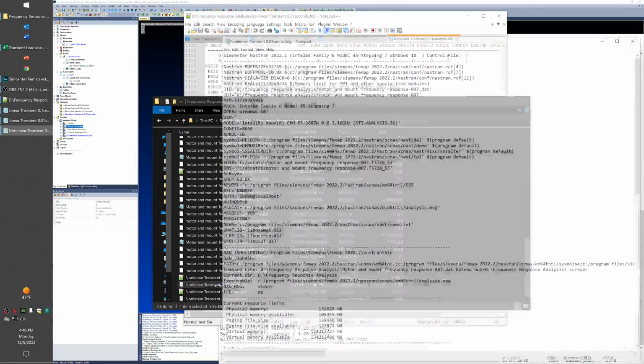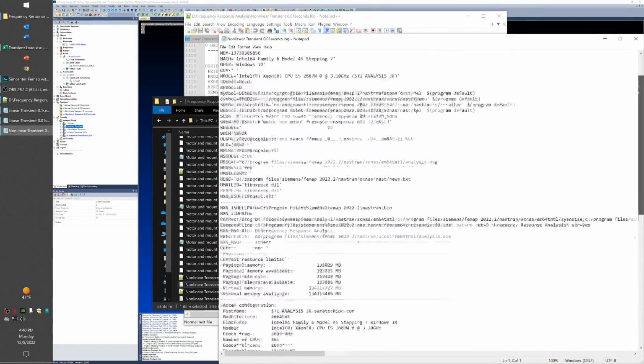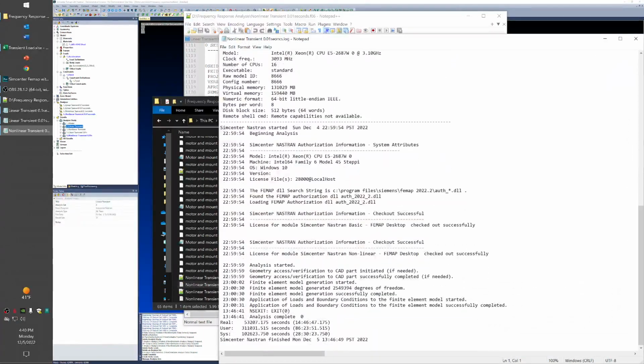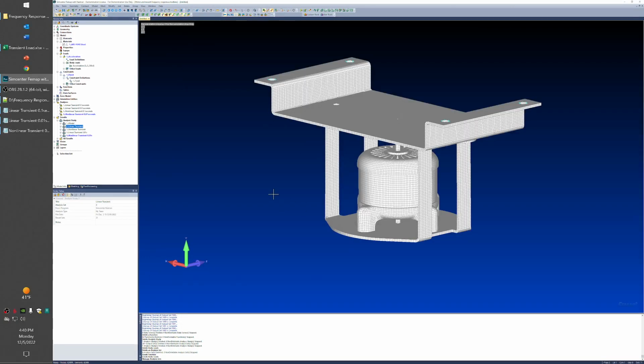And let's take a look at that log. 14 hours for this model to run at that time step size, 300 increments at 0.01 seconds. Took 14 hours, almost 15. So let's take a look at our model here.